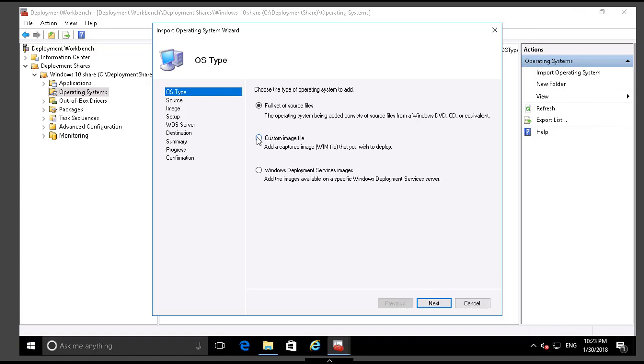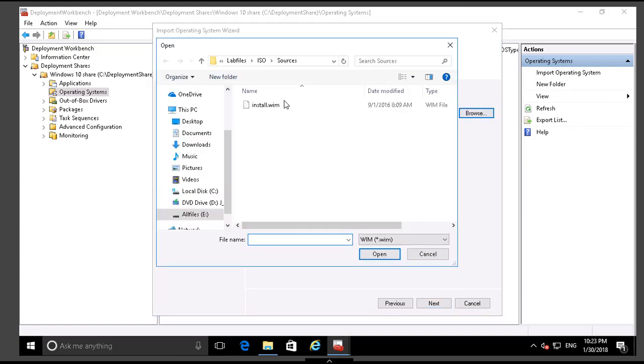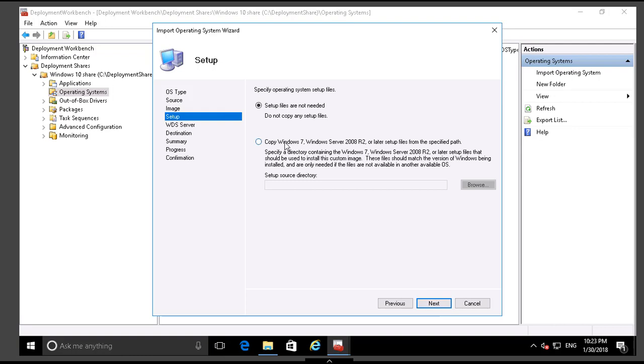Here I'll go for the custom image file. Here I'll have to add a WIM file of an image. So I have this install.wim already there in my system. So you also would need to have an ISO for the required operating system. Open. Next. I can specify the directory path.